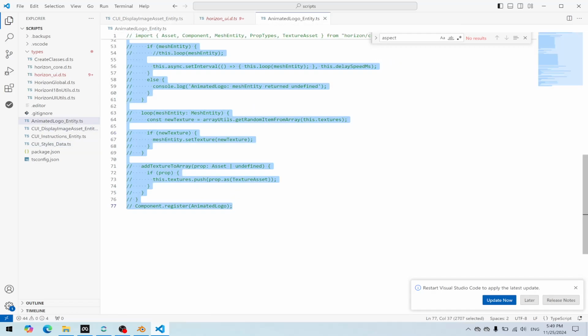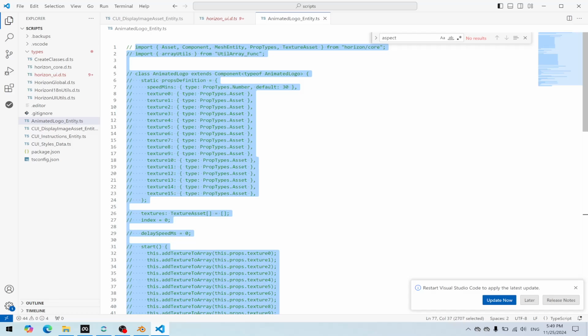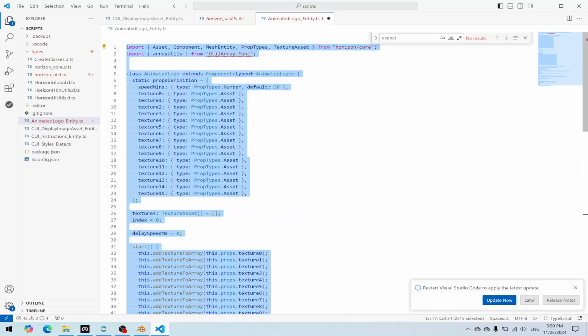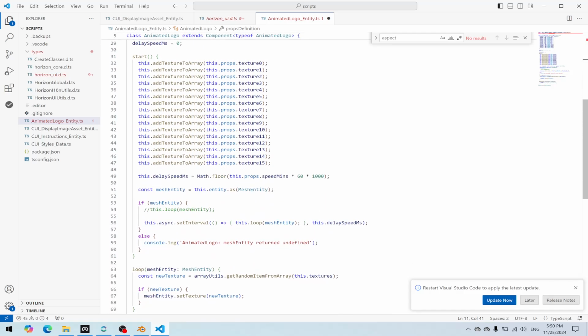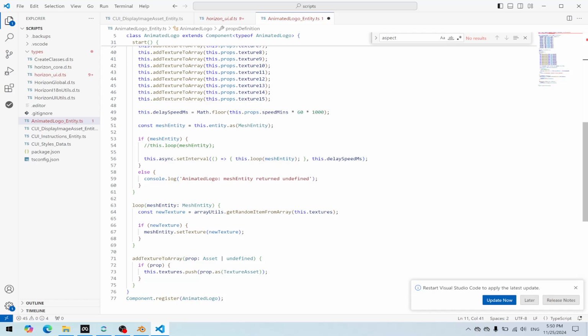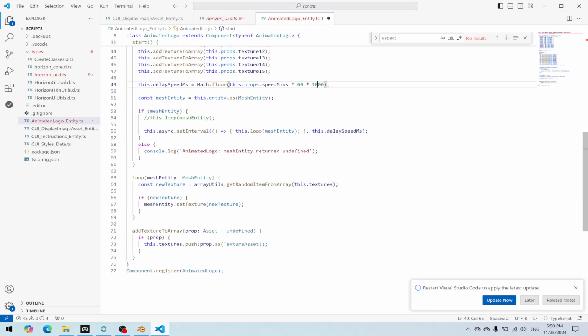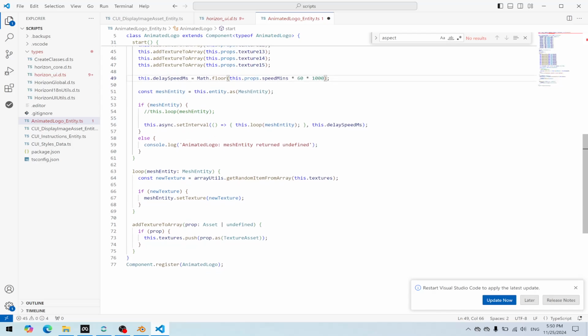So the animated logo is designed for, it's basically the same script. It's a little bit simpler, but this is designed for an entity that is a custom model import, which is what we're about to do in Blender. And so here you can see we got a list of textures just like before. We add the textures to array just like before. We have a delay speed because this one's automatic. And in this case, for the world that I copied this from, it's every 30 minutes. And then on loop, we get the new texture, getting a random item from the array of textures. And then if the new texture, we set the mesh entity to that texture.